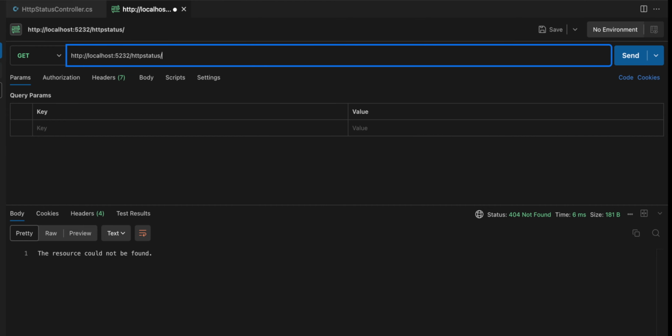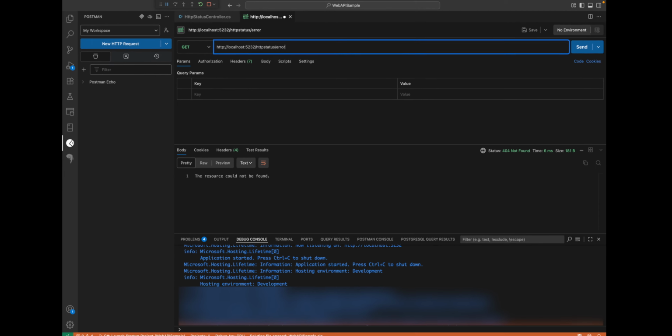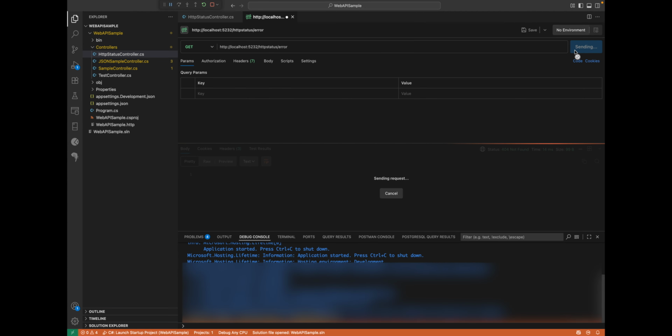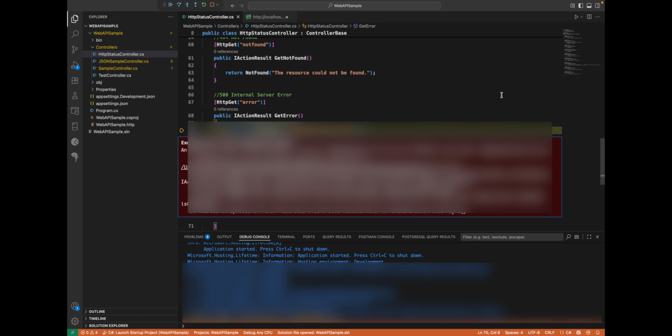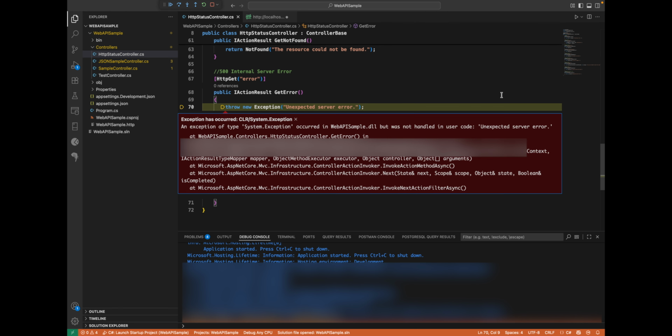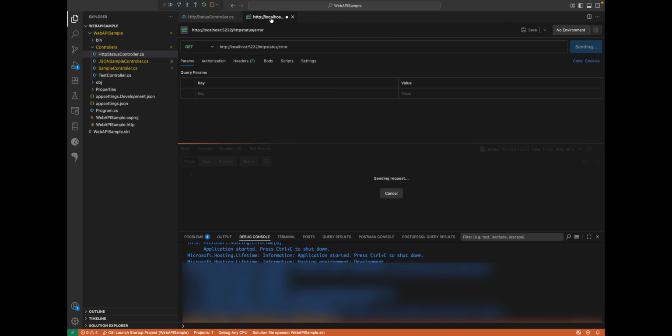Remember, in this method, we explicitly wrote a line to throw an exception. Therefore, when we call this method, we'll encounter a runtime error. To complete the request and view the error in Postman, I'll continue running the project and proceed despite the error.